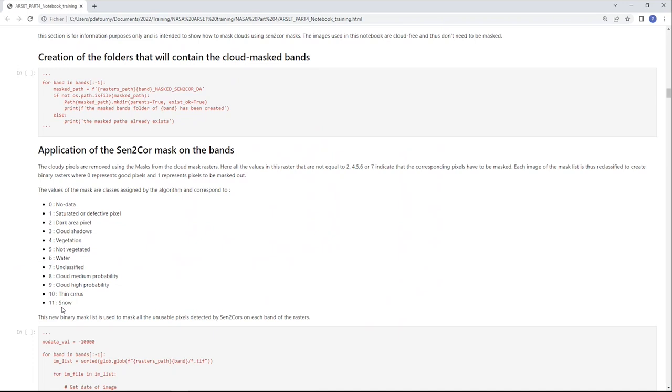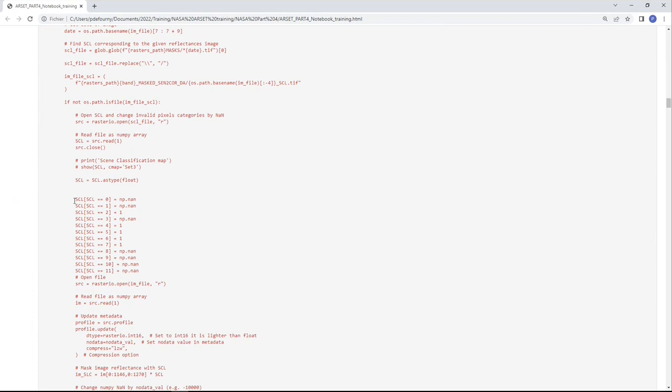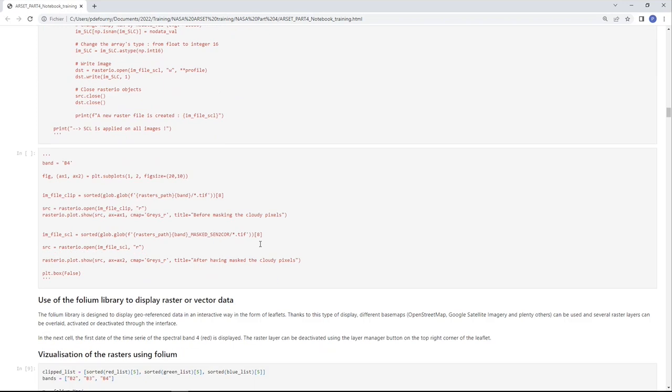These classes will be used as masks to remove from our time series the cloud shadows, the snow, and the thin cirrus. As you can see here, all these classes are not usable in the time series. Similarly, the cloud shadow will be masked, as well as the defective pixel or the saturated one and the no data pixel. As you can see in the code here, all these numbers allow to use this mask and to keep only the valid value in the time series. Again, in our case, as we don't have any image which is not cloud free, we don't need to apply that in the time series.